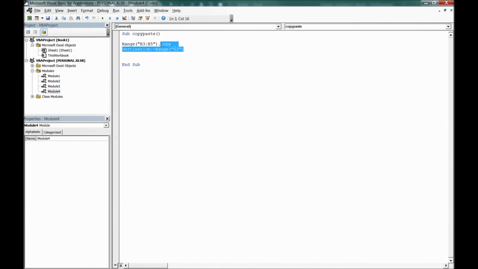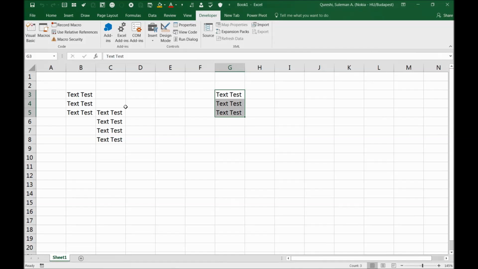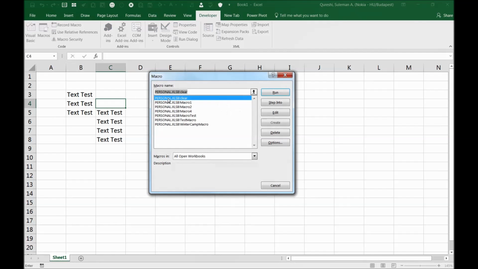I will take the properties here again, dot clear contents. You can see here, clear contents is the attribute that we are using, clear. I'll name it, close it here, macros and clear.